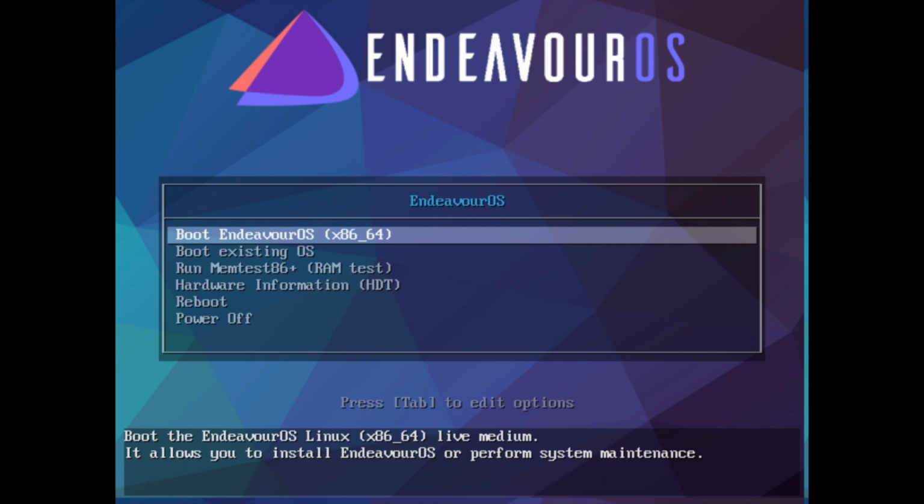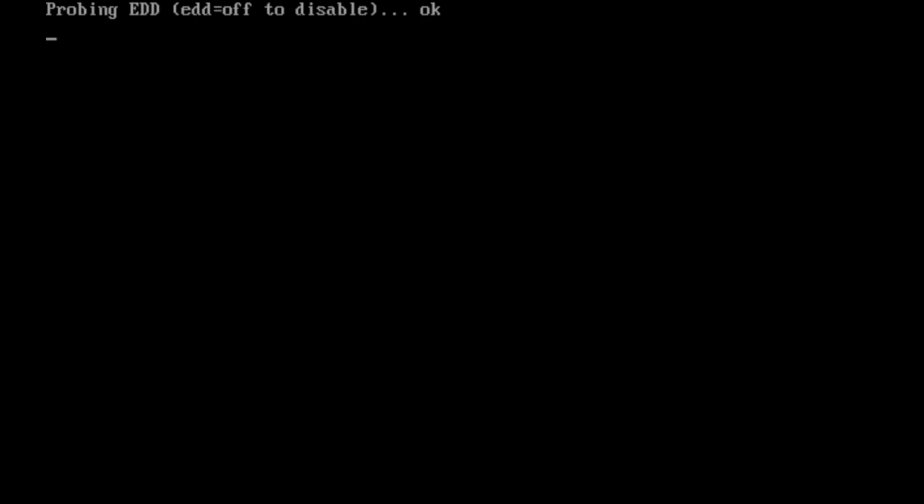So Endeavour doesn't have the option to install it right off the bat. Instead, you have to boot the live image first. As you can see down at the bottom, it says it allows you to install Endeavour OS or perform system maintenance if you boot into Endeavour OS. So we'll go ahead and select this option.